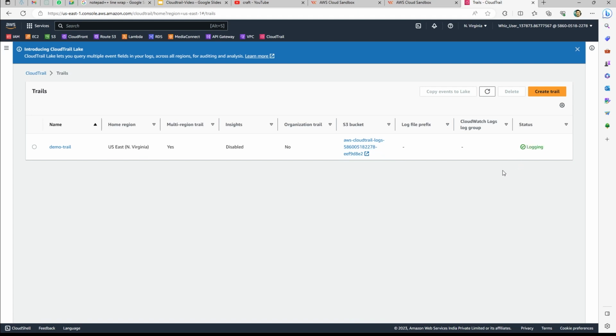Fantastic. In this demo, we learned how to create a trail from scratch, and also we explored different options available to make sure that the data, especially the API activities coming into S3 buckets, are safe and secure for future use.